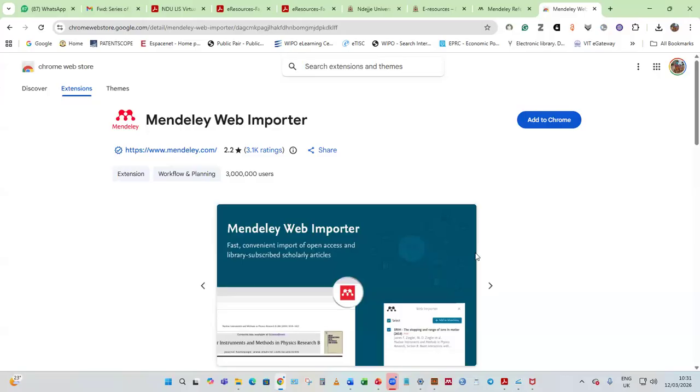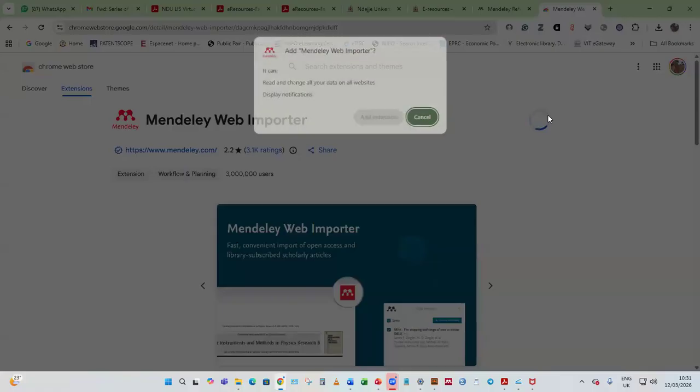And I'll have a page of this nature. On the right-hand side, we have a blue button which says Add to Chrome. You click on it, and it will give you an extension, Add Mendeley Web Importer. And you click on Add Extension. If you cancel it, it means you don't need the service. So you add.